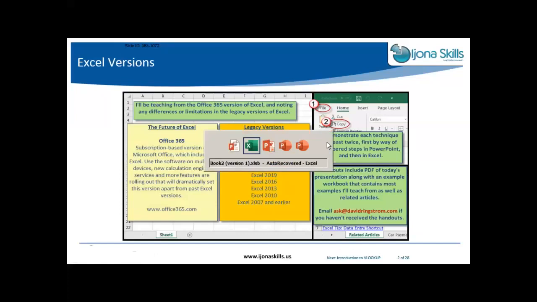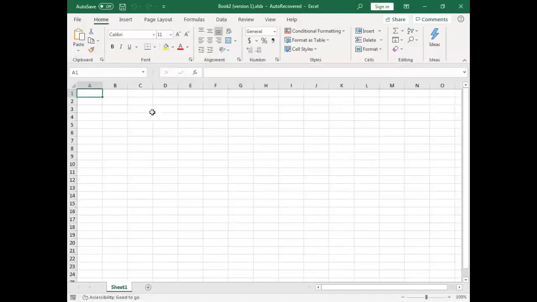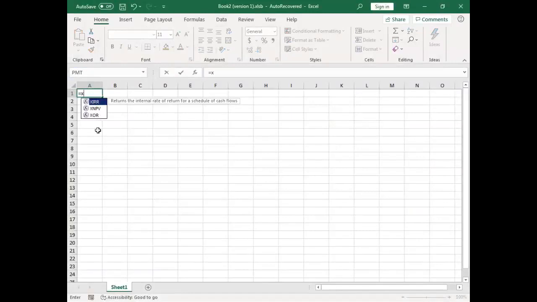Now I'm going to duck over to Excel for a moment, just take a quick peek and see if I do have the XLOOKUP function. And it looks like I didn't. The XLOOKUP function is not in my version of Excel yet.